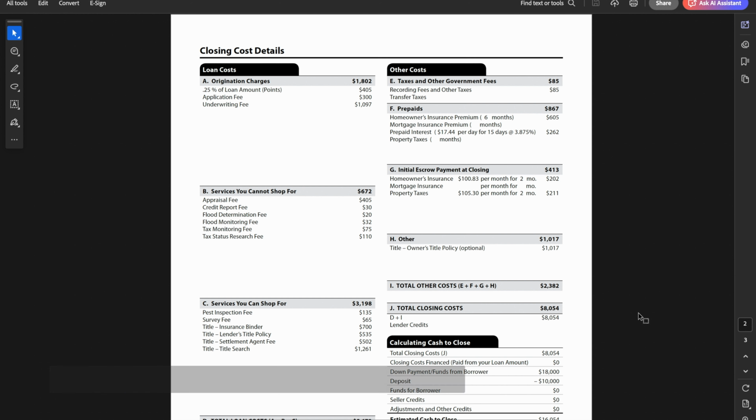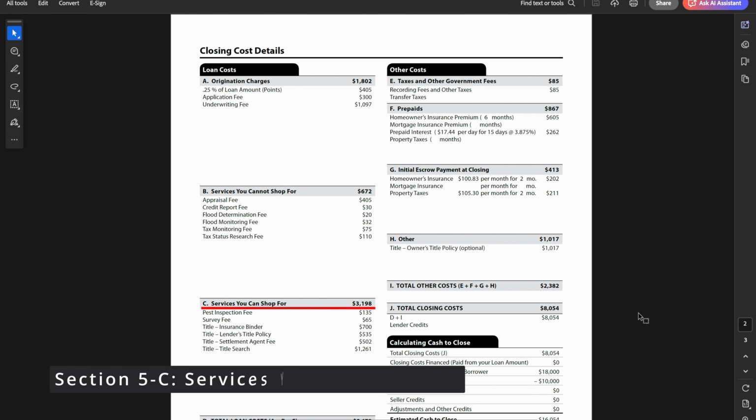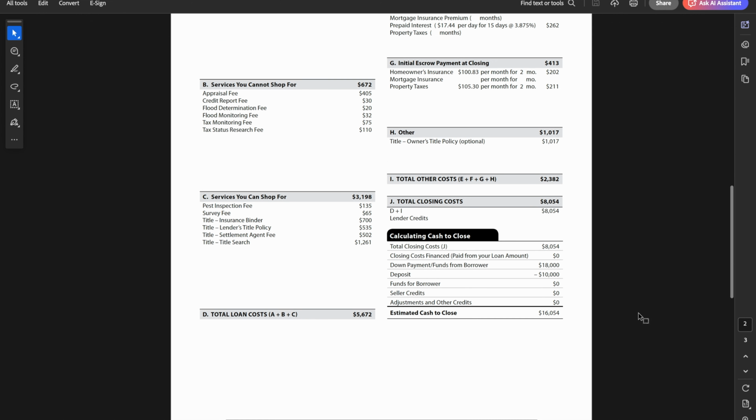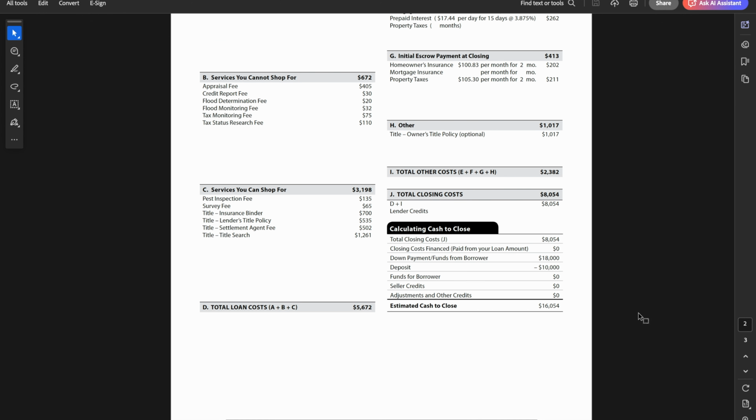Section C, on the other hand, shows services that you can shop for. This includes any fees or services needed on the loan that your lender has estimated based on the cost from the service providers or preferred companies they usually work with. However, you as the consumer can choose to shop around for or secure these services for yourself. An example of this type of fee would be a title related fee, right? Because you as the borrower have the right to work with whatever title company you wish.